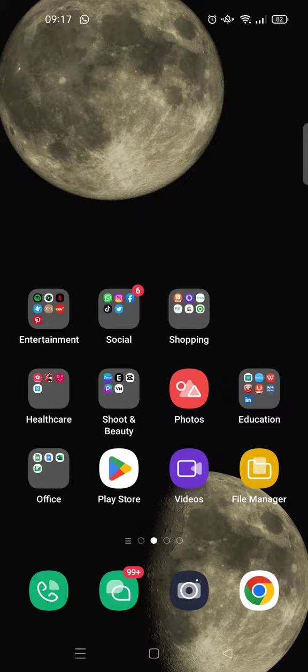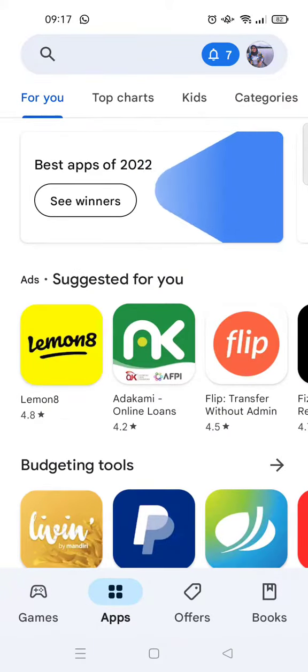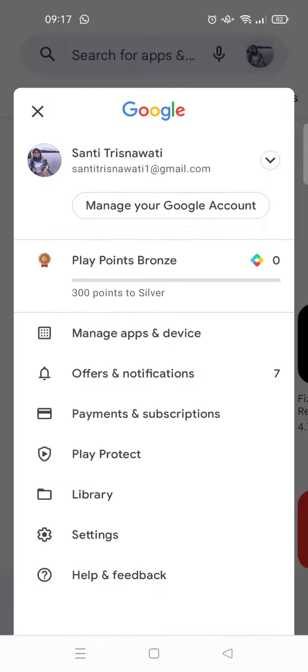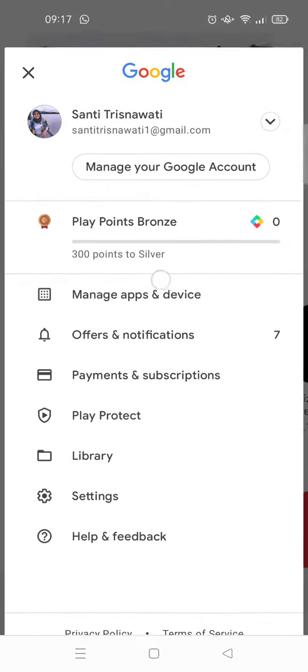So on today's tutorial, I'm gonna show you how you can view apps you installed in the past on Play Store. So here I'm going to just start by opening the Google Play Store on my phone, and then here click on the profile icon at the top right, and then here you need to go to the manage apps and device options.